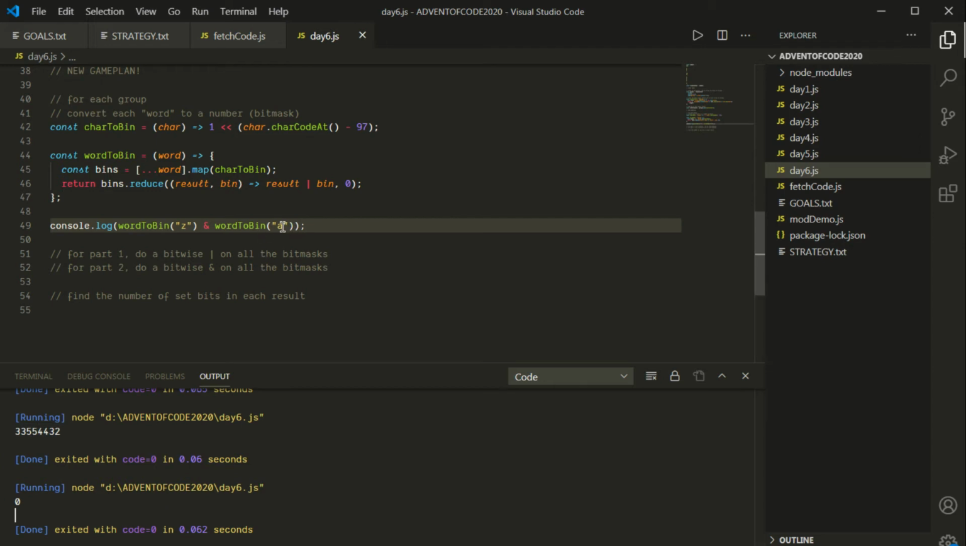Yeah, it's 0. Now, if they did have something in common, for example, if this was AZ and this one was just A, now it should be not 0. In fact, I think it's going to give us 1, because A is the one where they agree. Now, if we made it, let's say, cat and bat, then the A and the T should be common to each other. So we'll get some number, and it's going to be a big number because 2 to the power of whatever character code T is going to be large.